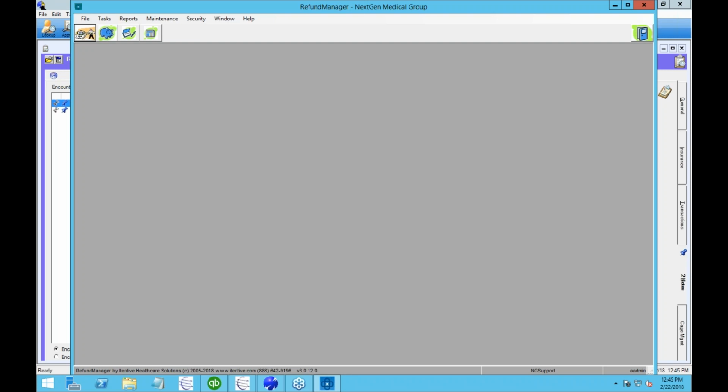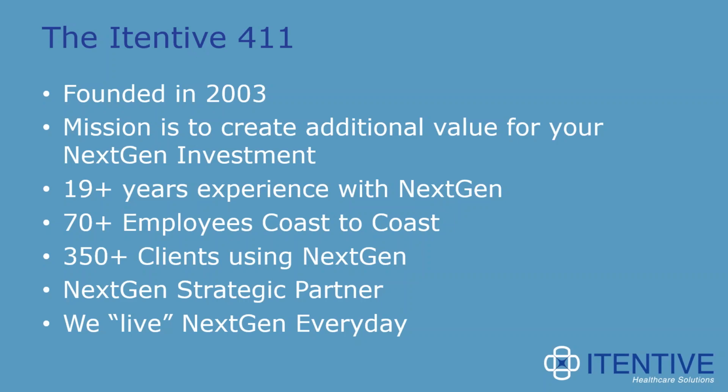A little bit about Itentive. We were founded in 2003, and our mission is to create additional value for your NextGen investment. As Chelsea mentioned in the beginning, we work with you to create that value, because we know that when you purchased RefundManager, when you purchased NextGen, that investment has probably grown over the years with regards to upgrades and hardware investment as well. So when we work with you, we aim to get as much value out of that as possible.